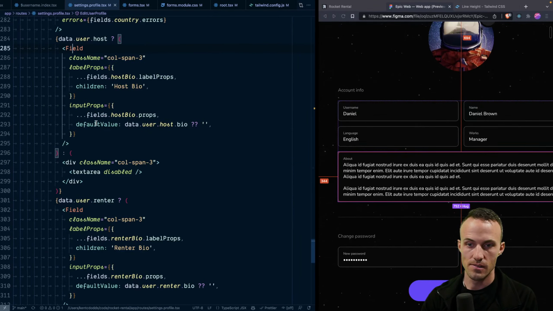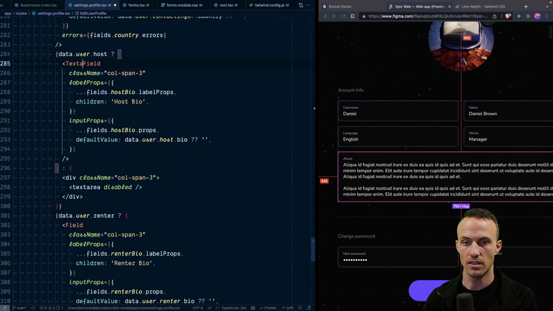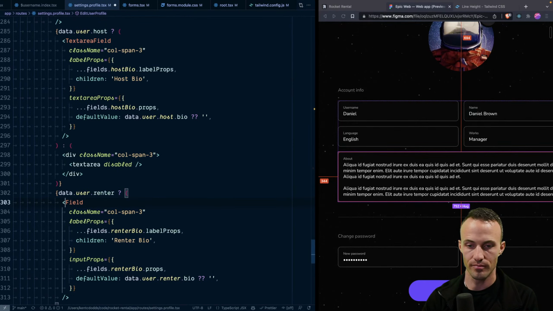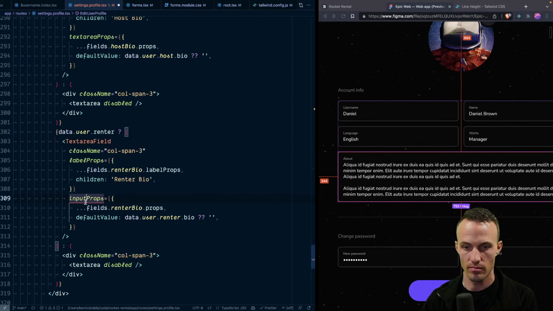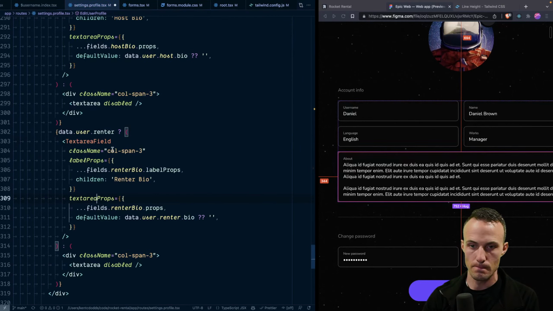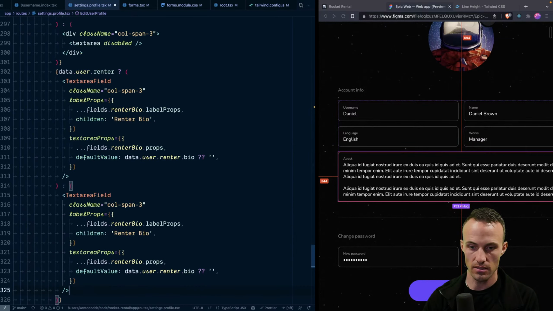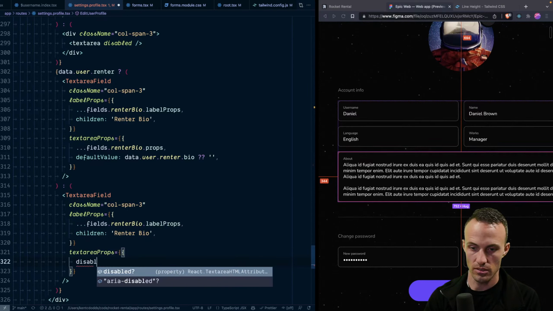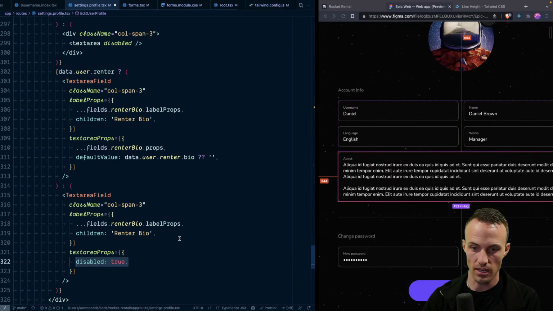Cool. So now this can be a text area field. And we have text area props. Yep. And then we stick that like this. The text area props here, I think all we need is actually disabled, true. And we're going to need styles for that probably.